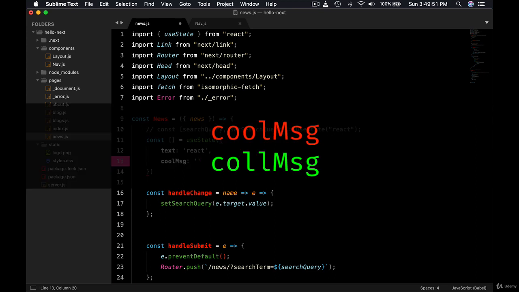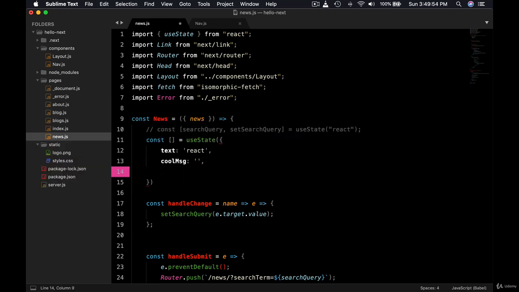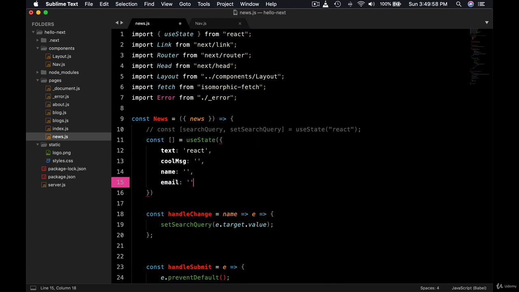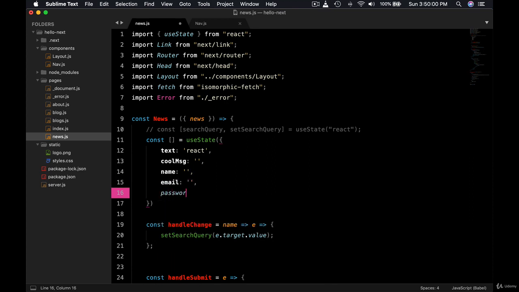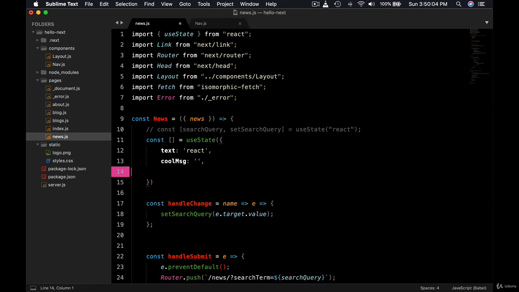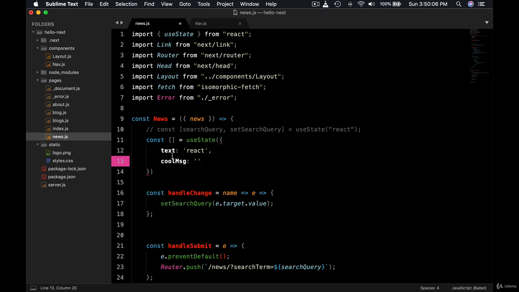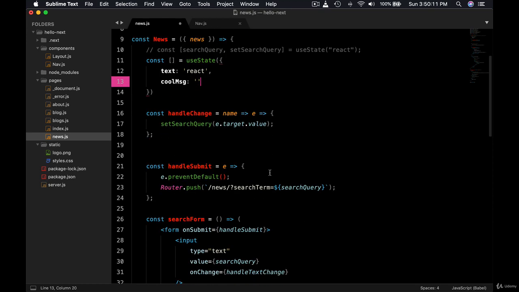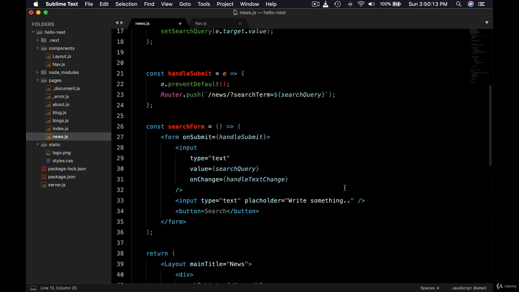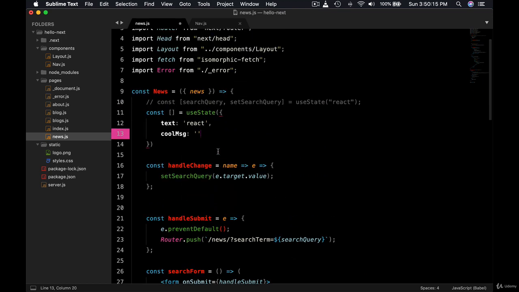Now you can add more fields. For example, if you had a bigger form, you could have name, email, password, like so. You could do this, but at the moment let's just keep these two. So we have the text which we will use here, and then we have the coolMessage that will come from this input. So how are we going to grab all the information?